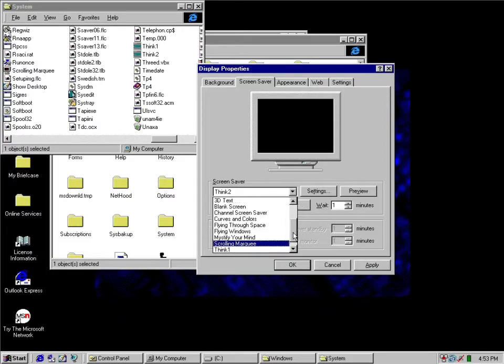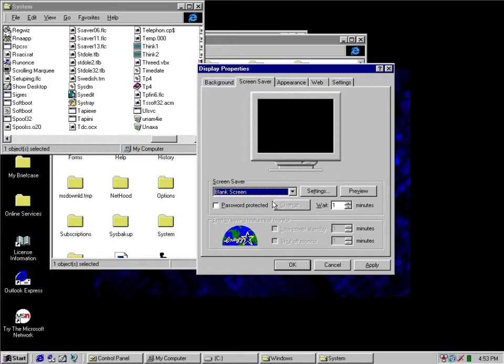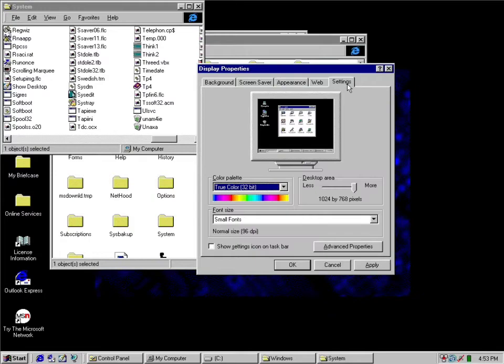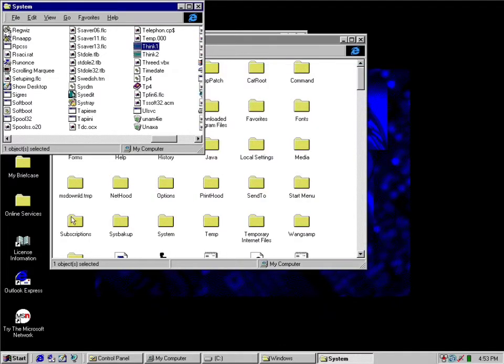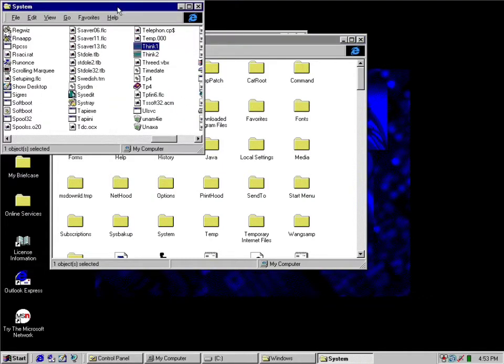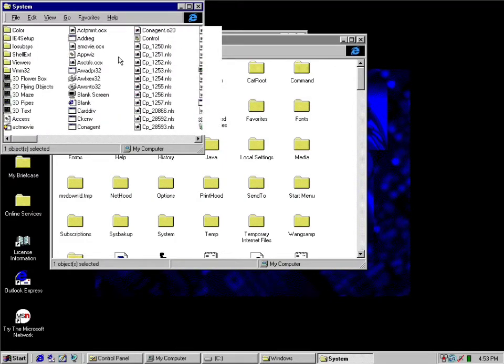Anything else really interesting in here? Curves and colors. Is that a generic thing for Windows 95? I think it is. Subscriptions? Nothing. Is there anything else for Think? Because that's really the only thing that caught my attention. Is that it? I guess so.